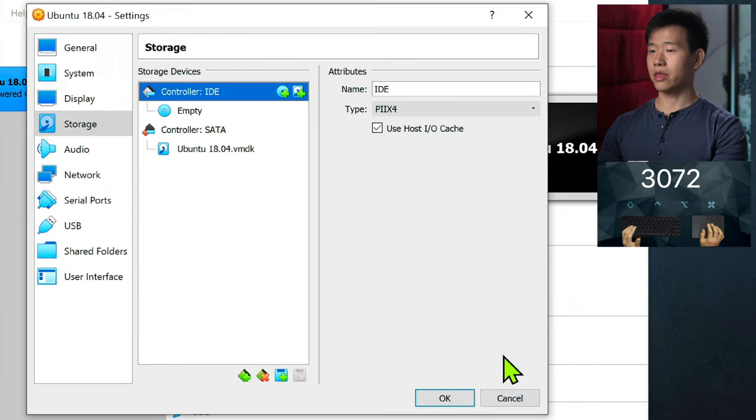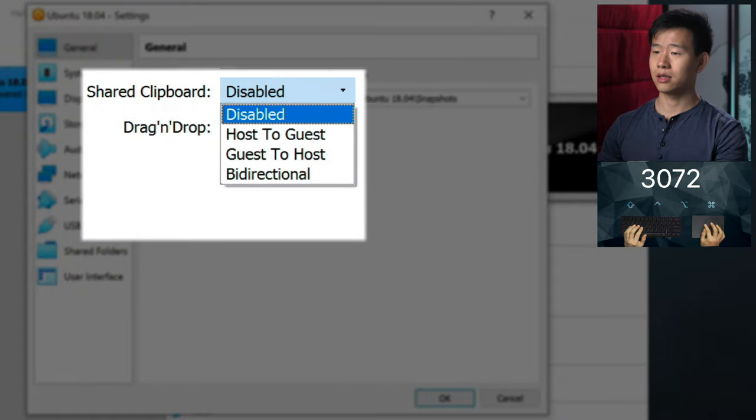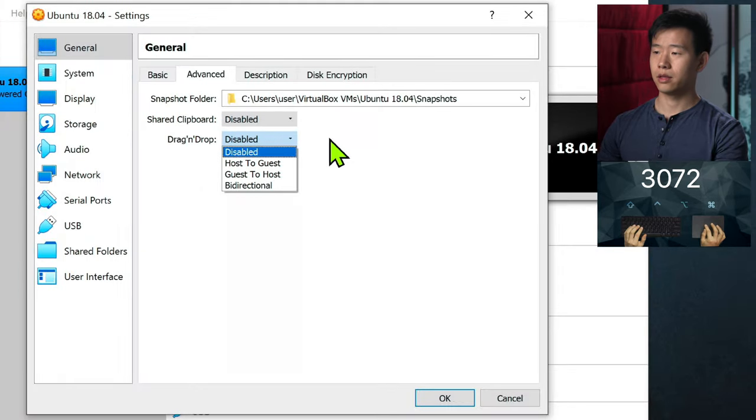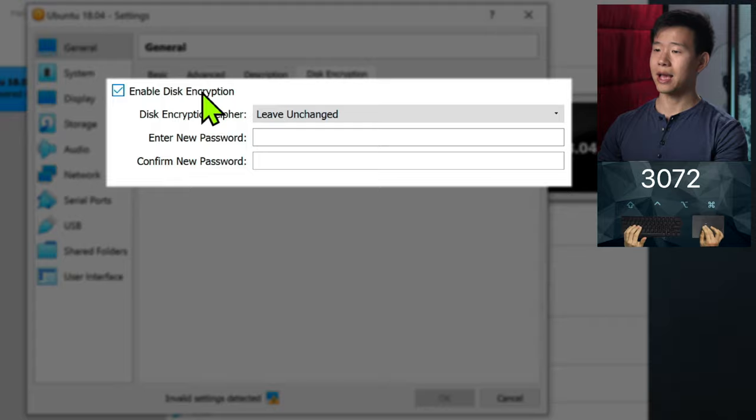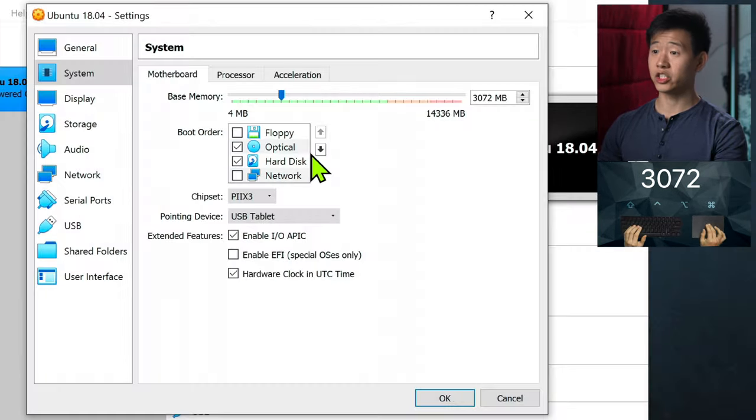Let me run you through some of the other VM settings real quick. In general, we can go to Advanced and enable one-way or two-way copy-paste and drag and drop. In Disk Encryption, you can set a password to encrypt the VM. Under System, we can change the boot order and adjust the amount of resources dedicated to the VM.